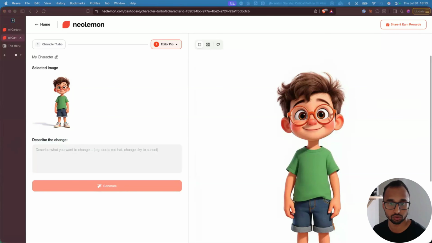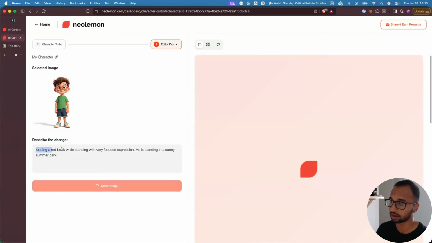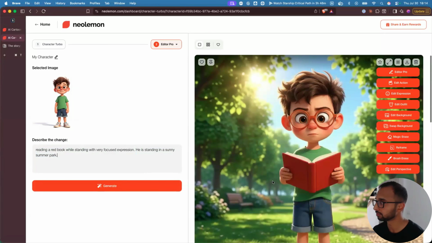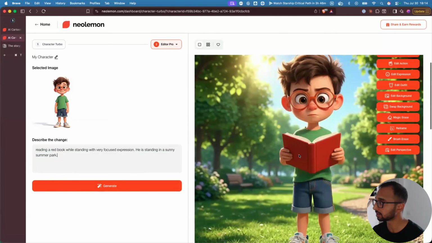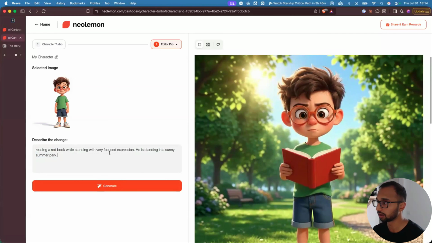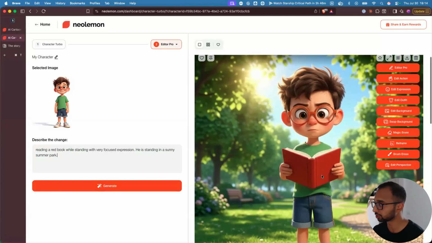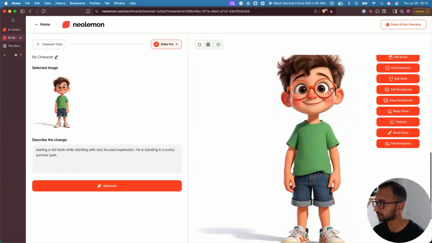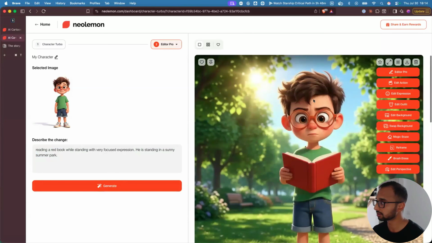So I have an example over here, which is I want the character reading a book while standing with a very focused expression. He is standing in a sunny summer park. And there you go. So now I have this second image where it's the same kid standing with a very focused expression and he's reading a book, right? And it's a sunny summer park. So this is our first image. And this is our second image.